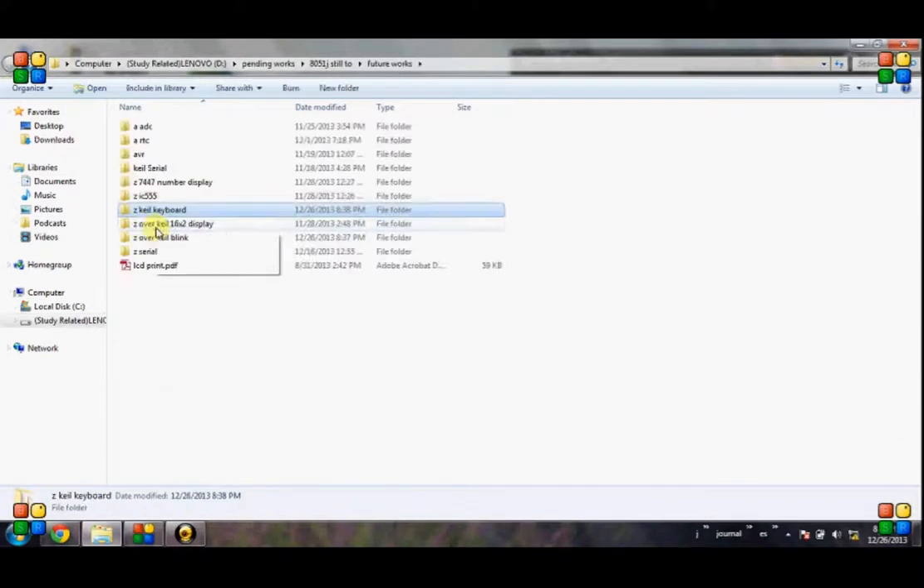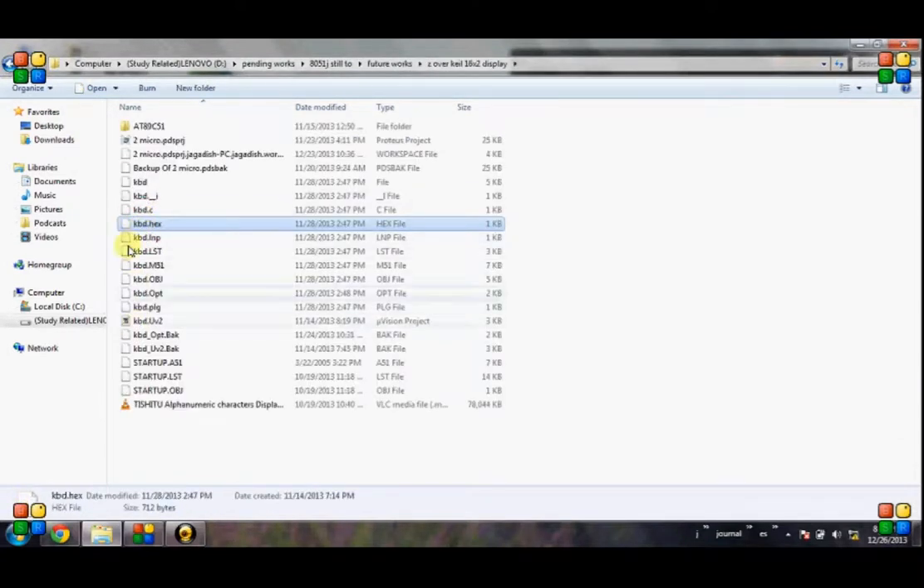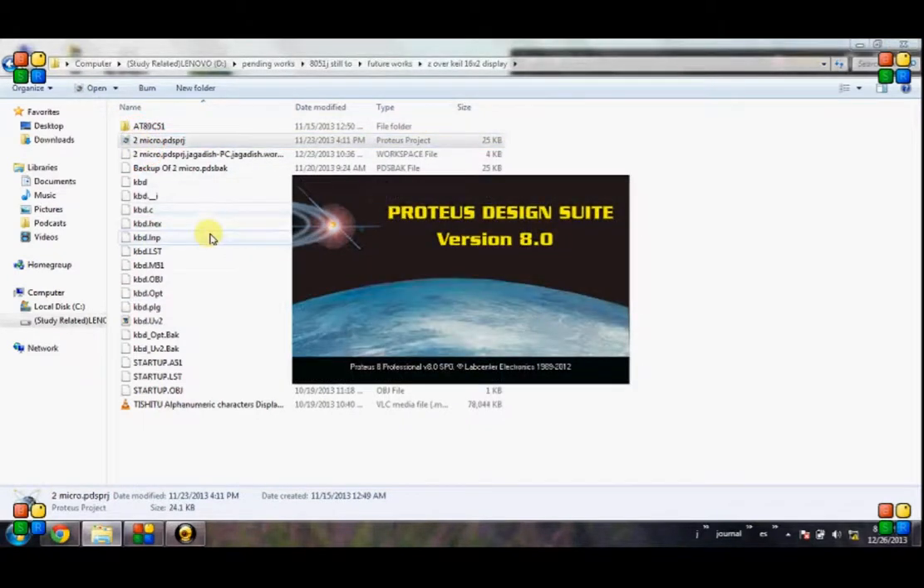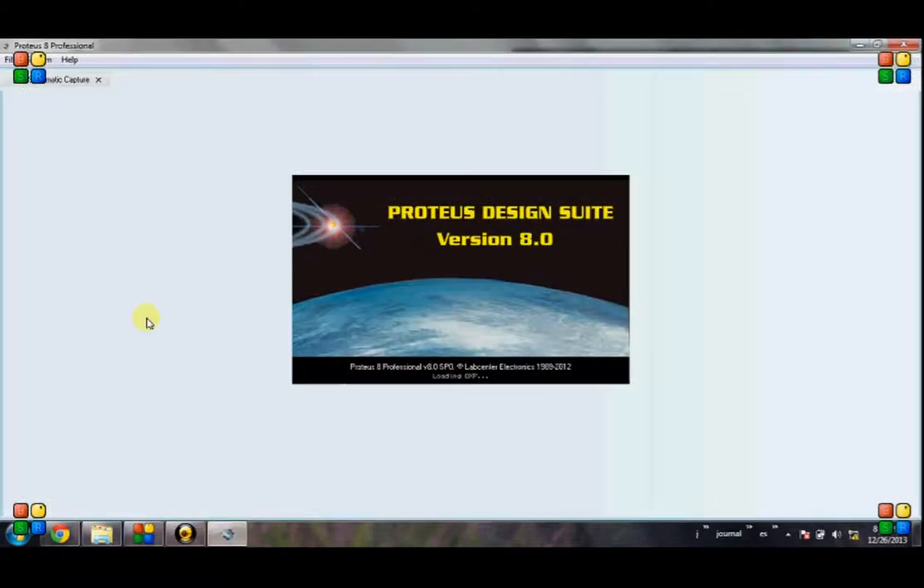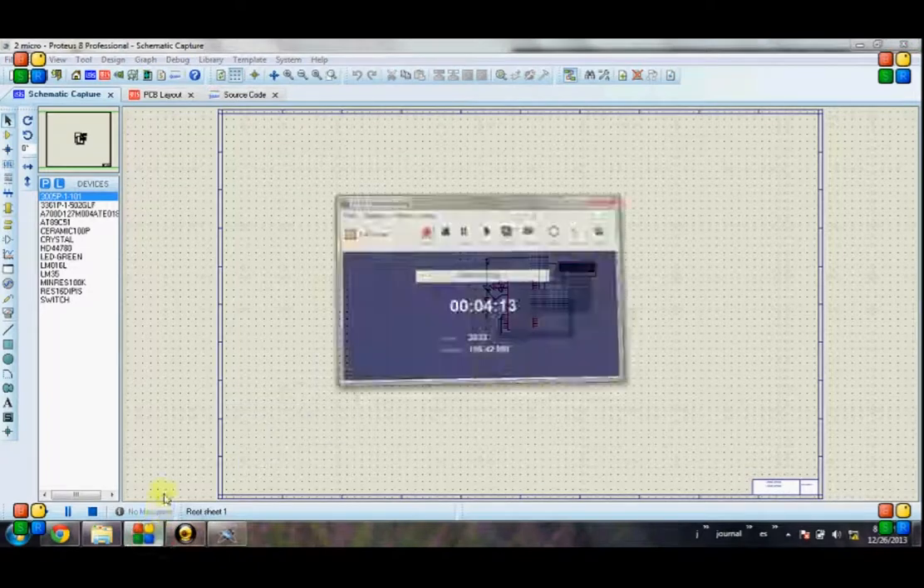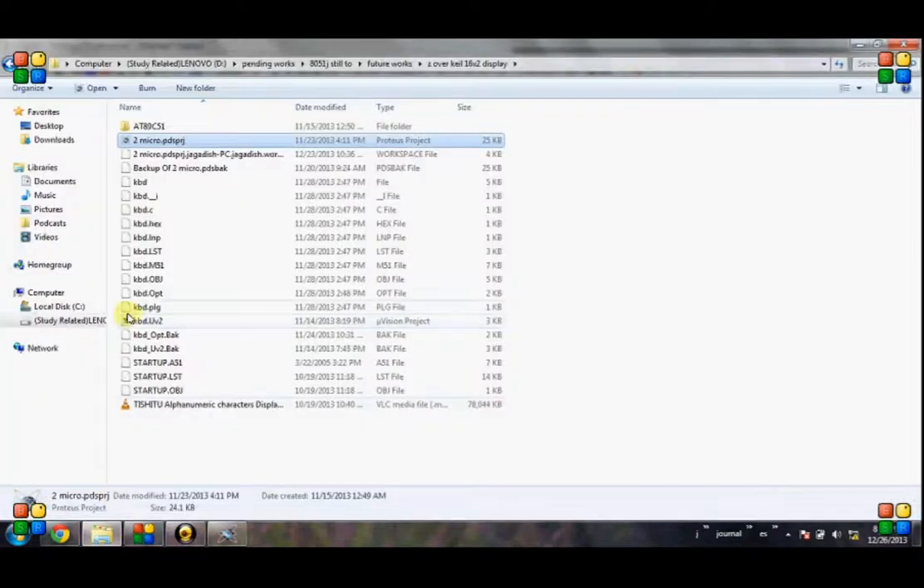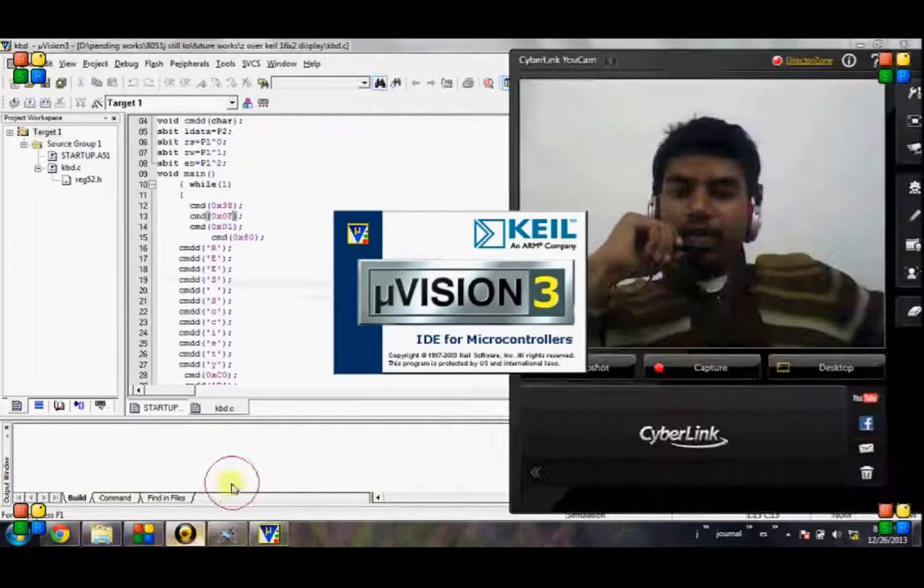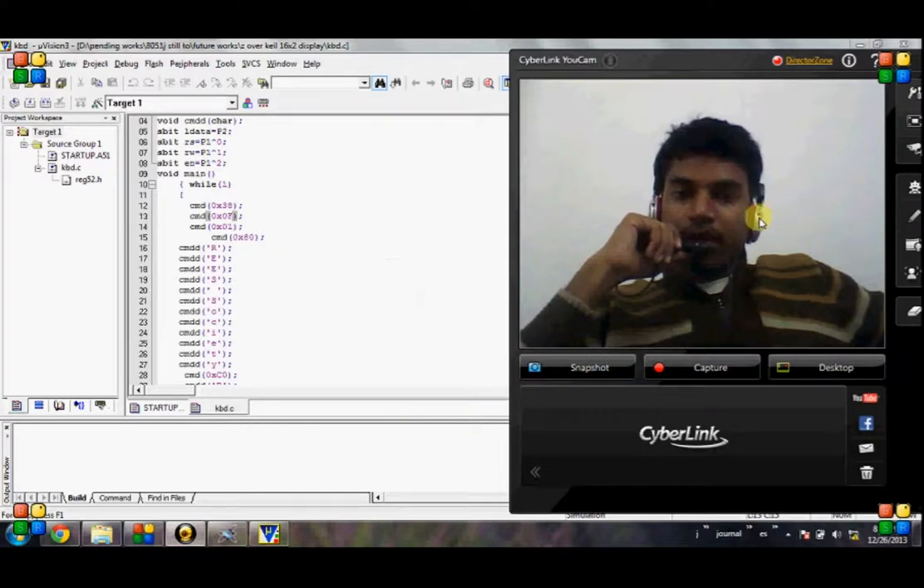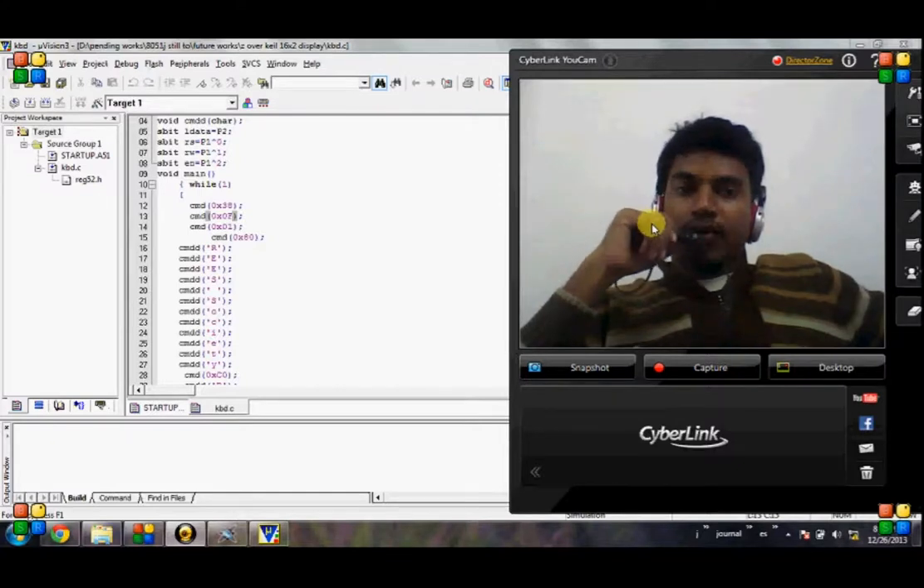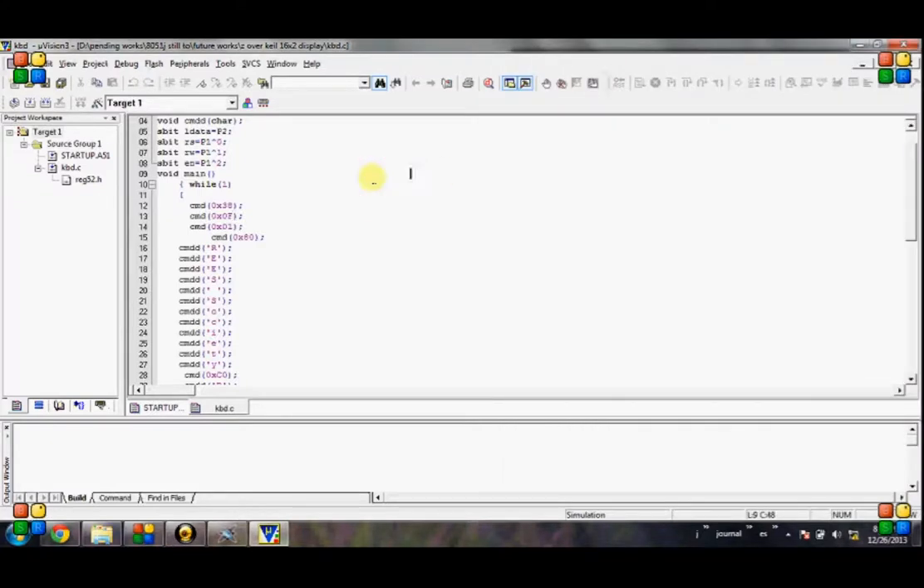Now let's open a new project. 16:2 display. How to interface a 16:2 display. We have already discussed interfacing 16:2 displays in earlier videos: what the protocols are, how to send data to the command window and everything. But here I am showing you only the program.